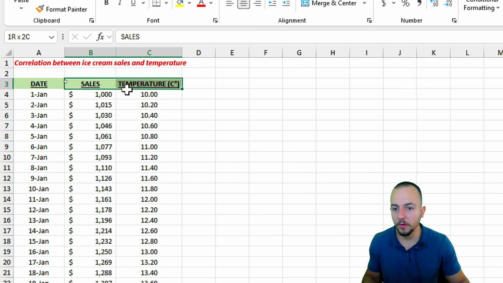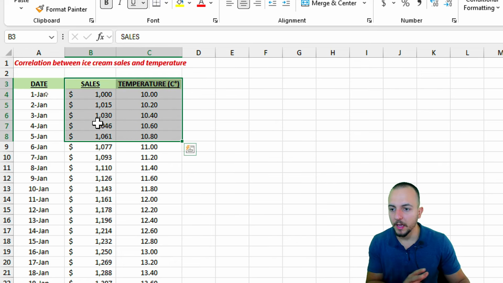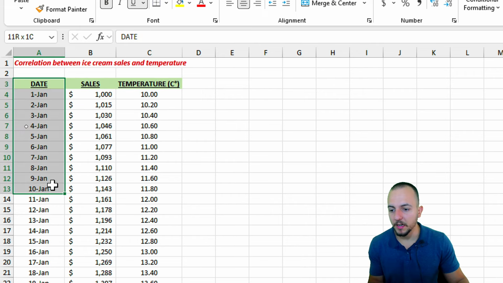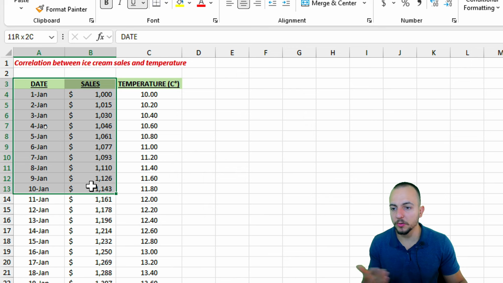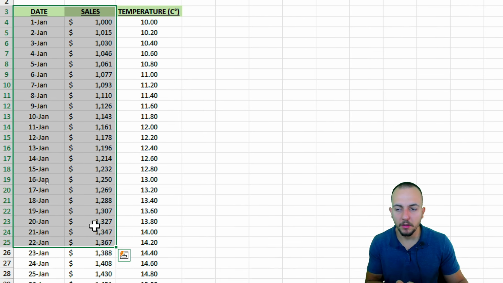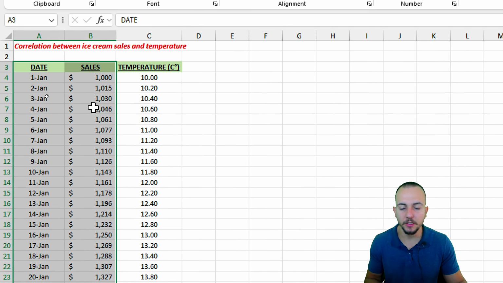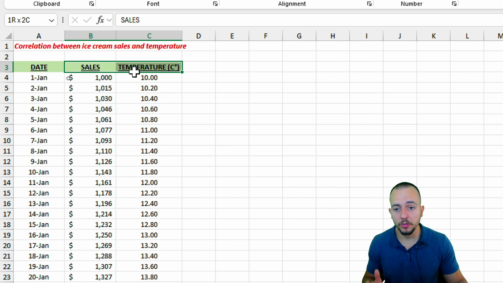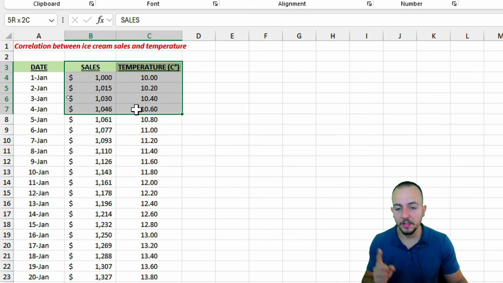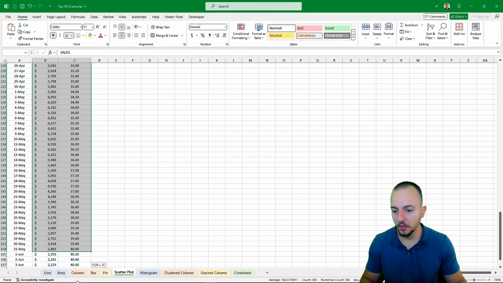So let me select both of the columns that I want to use. And remember, because I have a date right here, if I just want to analyze the sales throughout those dates, I could also use a line chart or an area chart. However, I don't want to do this specific analysis right here. What I want to do is compare if there is or not a relationship between the sales and the temperature, which are two different variables. Let me select all those columns.